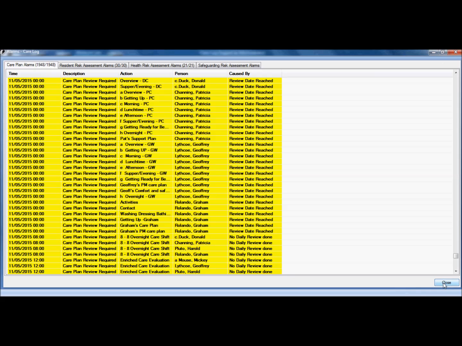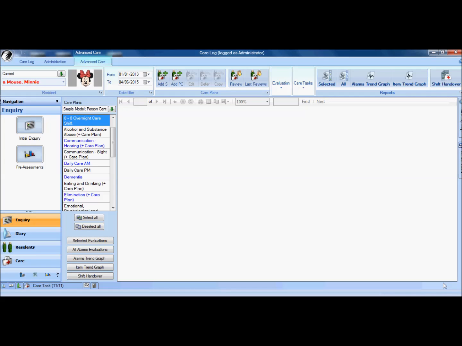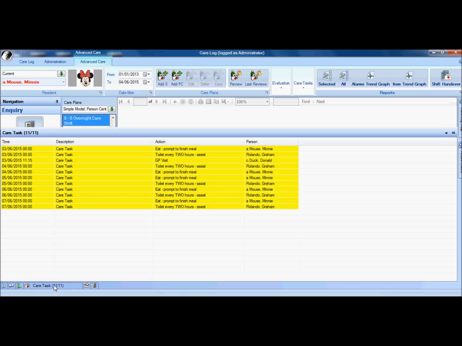If I now close my panel, we'll then be dropped into the software proper. What I want to focus on now is just the other elements of the alarm panel, which is over here. You can see I've gone here into the care task screen, where care tasks are basically actions per resident, like a diary per resident. And we can see there's a couple of residents there, or 2 or 3 actually.